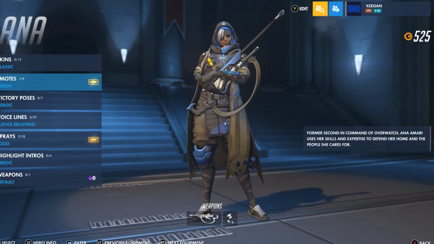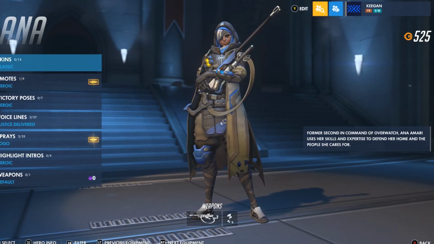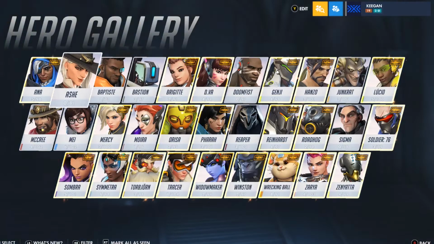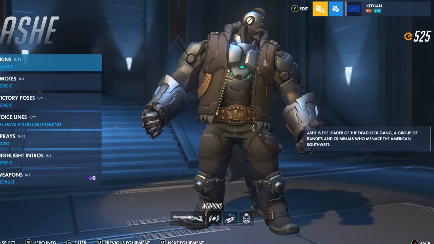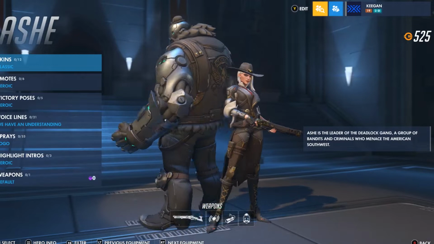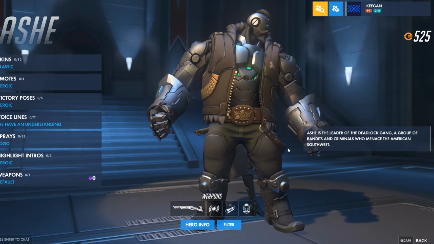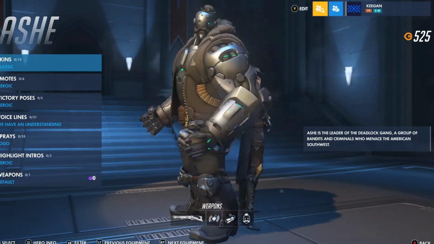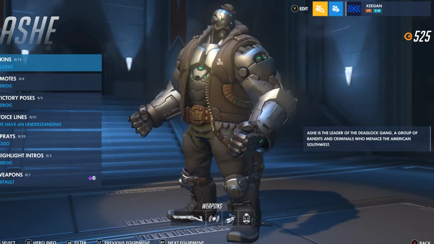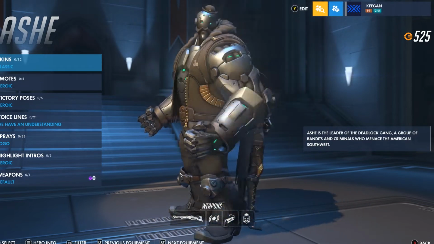I love Ana. This character is great. Having a grandma sniper is like the most fantastic thing in the world. Cool, let's keep moving. Ashe, great character design. I especially love this guy, and you can see once again on his belt here as we turn it, you can see the dynamics pushing it around, also at the bottom of the jacket there.